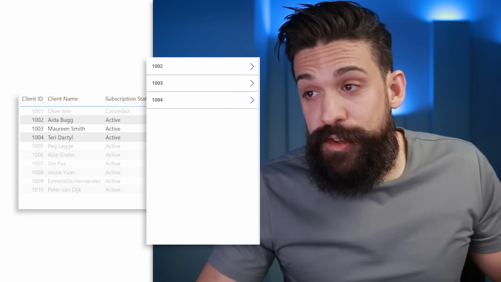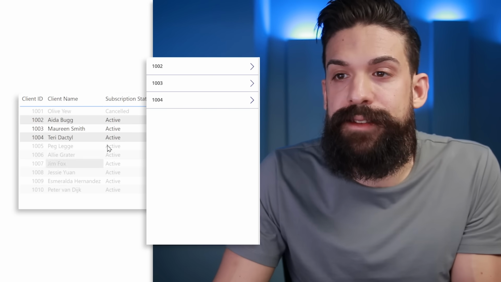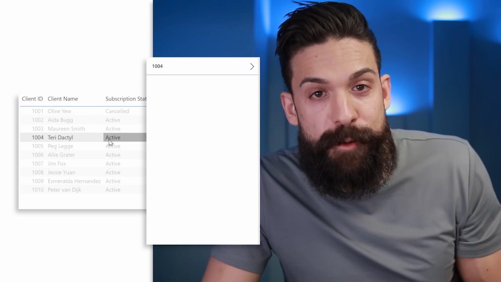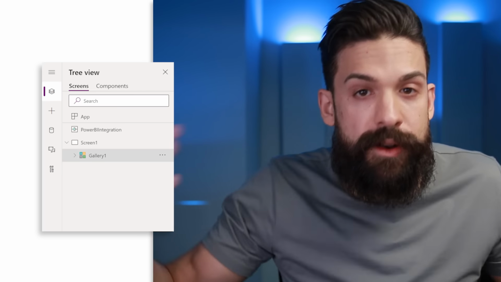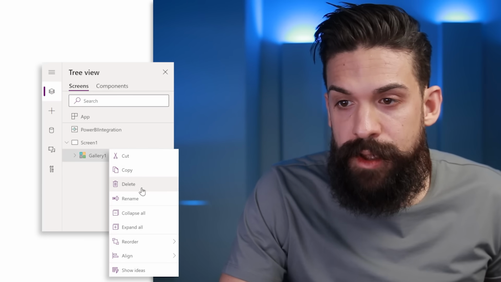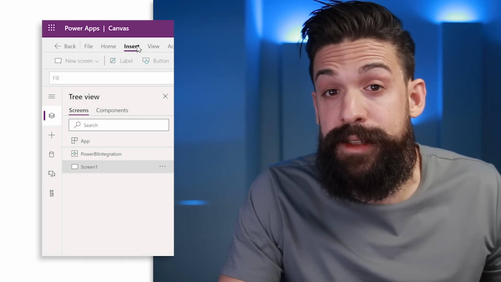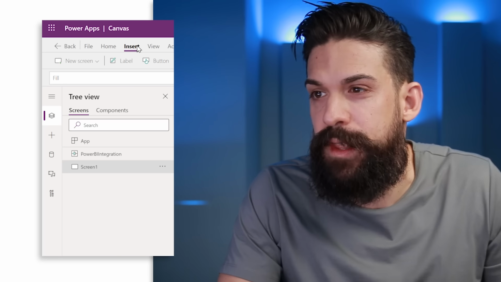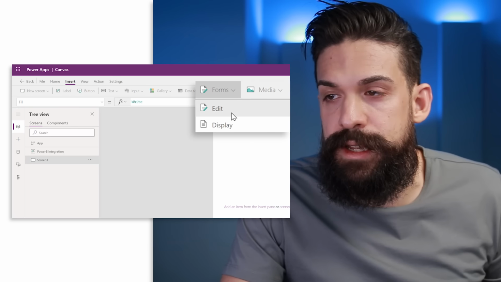Now the next thing that I want to do is to show a form on that Power App visual that lets me change the selected entry here in the table. Now here in Power Apps, I'm going to delete that gallery that was just showing all of the client information. So that's not what I want, so I'm going to delete that. And what I do want is a form that lets me change the selected entry. So I go to Insert, and then we can go here to Forms and click on Edit.